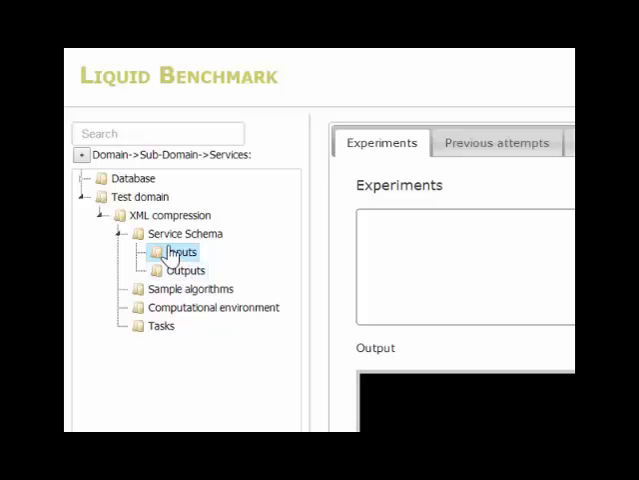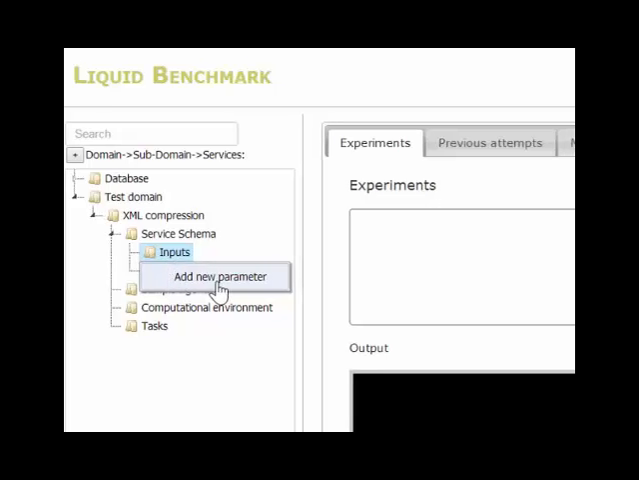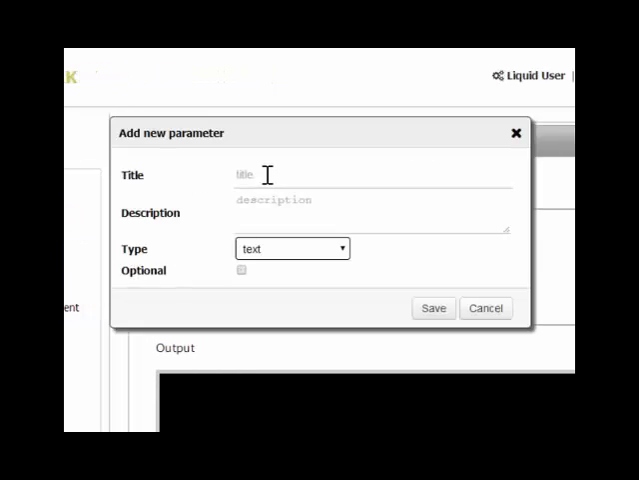So let's create a new input parameter. We have to right click on inputs and choose add new parameter. So in here, this is the name of our parameters or dataset, file URL. Please make sure that you put all the upper and lowercase characters correctly, because this is a case sensitive action, so it has to be exactly the same as your service.